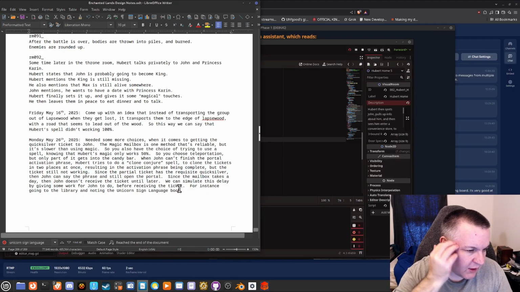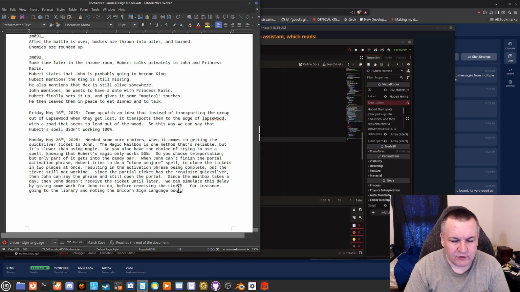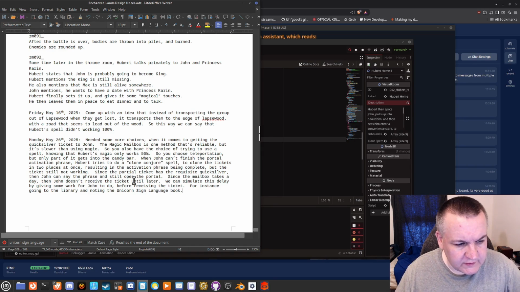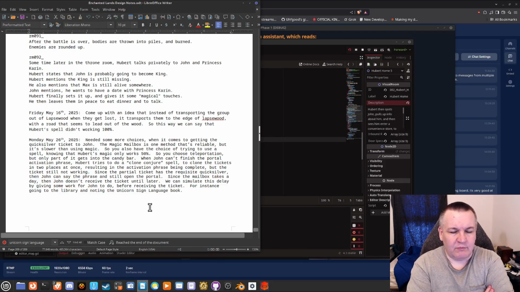I had to figure out an alternative method of getting the Quicksilver ticket to John for adding choices later, and I came up with this. Even though the magic mailbox is a good choice, I wanted an alternative choice, and I wanted a reason for the player to choose it. So basically, if you use the magic mailbox, it's going to take a day in game time, and it's not really game time, it's basically story time, right?